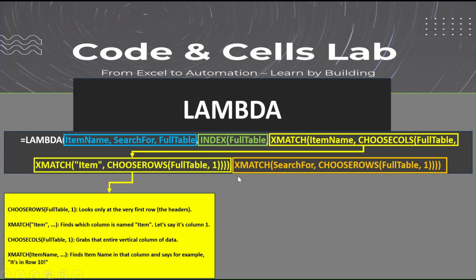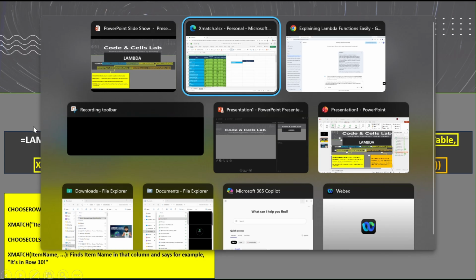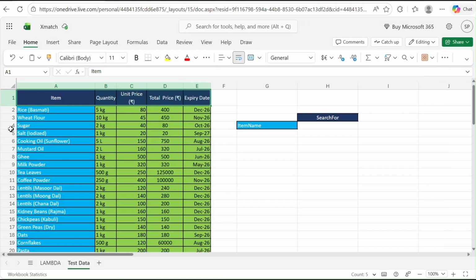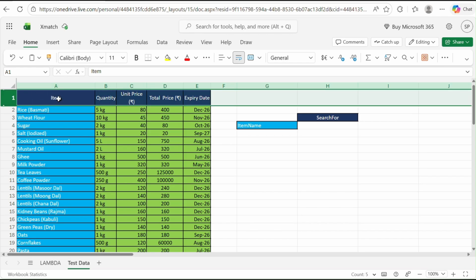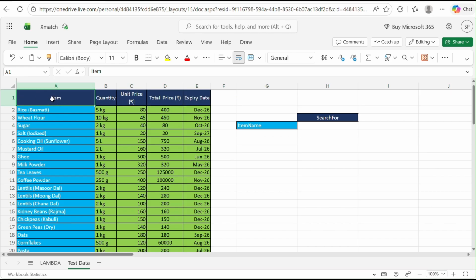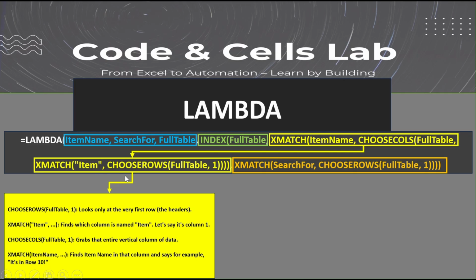XMATCH item, right? The XMATCH item. So it is going to find out in the first row of the Excel which cell is containing the item, right? In the first row, in which column is the item? So that's what it is going to tell.